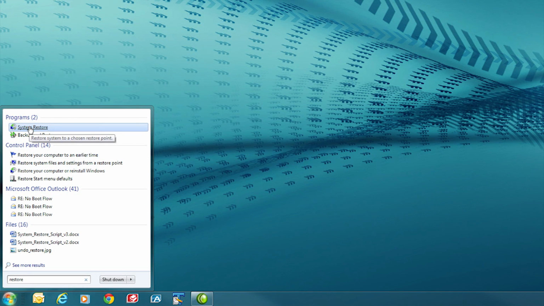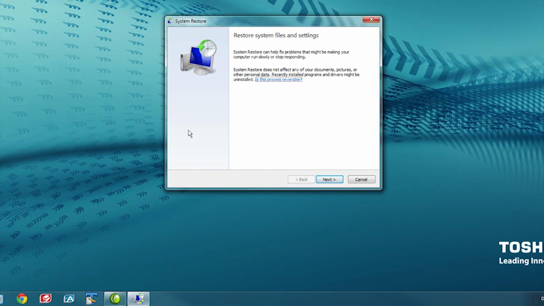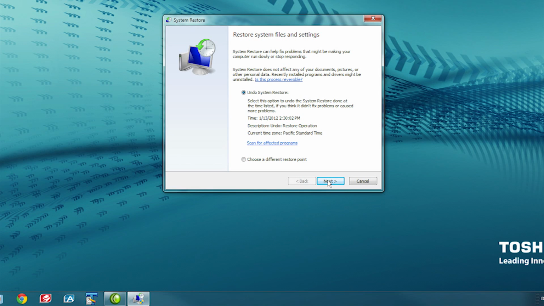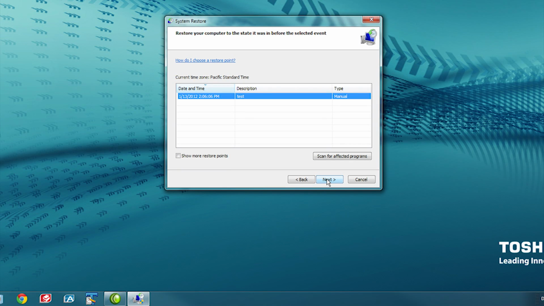System Restore will open. If your system has been recently updated or you installed new programs and/or drivers, you will see two options. The first option is a recommended restore point, usually the last restore point created by the computer. The second option allows you to choose the restore point yourself. Choose the option that best suits your needs and click Next. If you do not see these options, click Next.